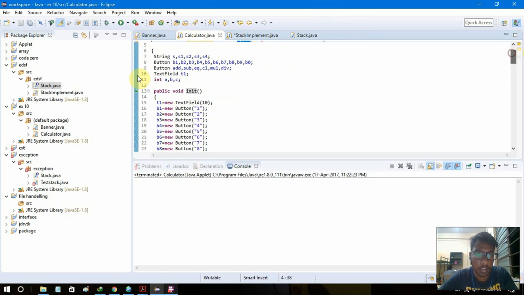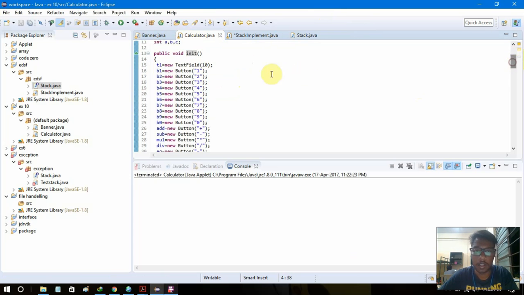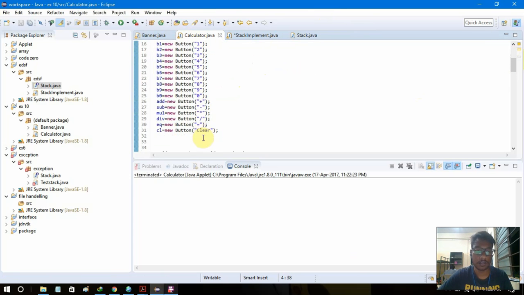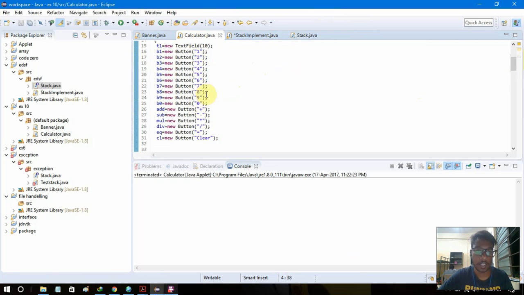Inside it, I have declared string variables s1, s2, s3, s4, and buttons v1 to v0, and also buttons named add, subtract, equal to, clear, multiply and division, and a text field t1, and some integer variables a, b, c. And inside init I have declared the text field and the buttons 1, 2, 3, 4, 5, 6, 7, 8, 9, 0, plus, minus, multiply, divide, equal to, and clear.